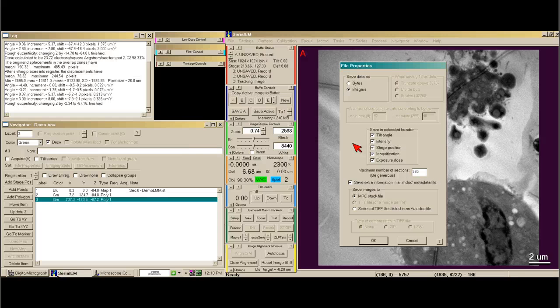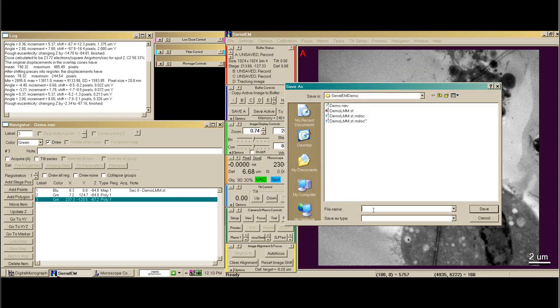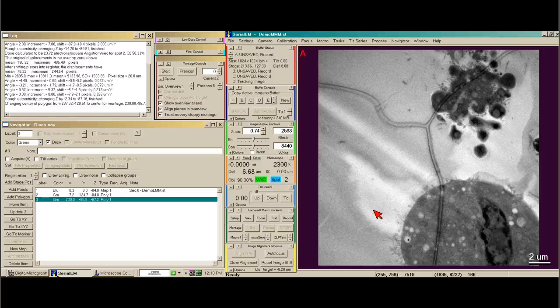We say OK. Yes, we want to save everything in the extended header, and this is going to be Demo Medium Mag Map. Okay, it went to the center of the map area, and then we say start on montage controls. And you see we have 109 pictures.